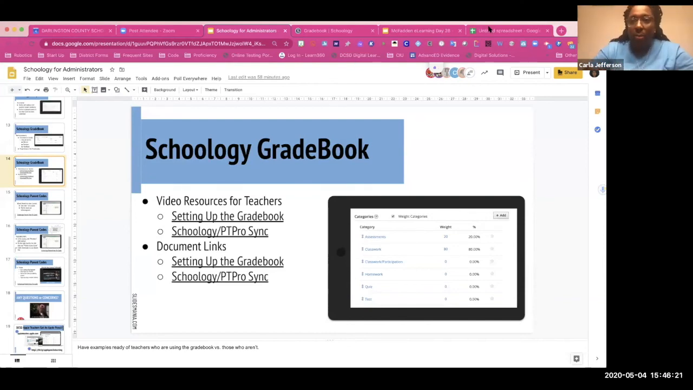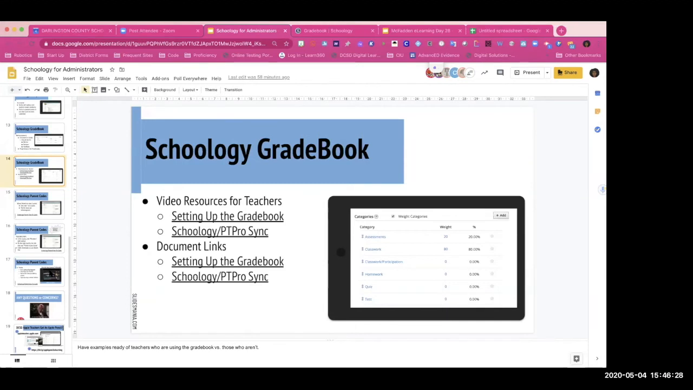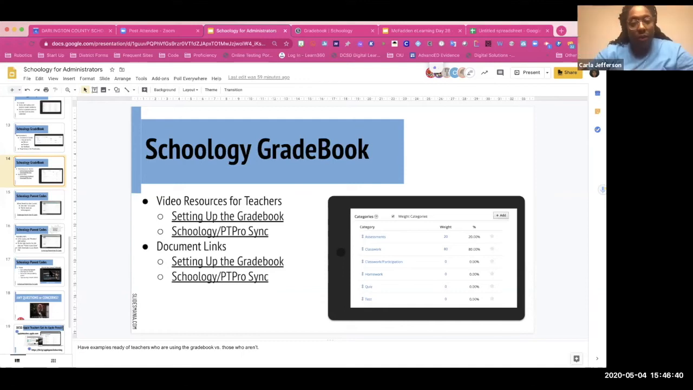Any questions about the Schoology Power Teacher Pro sync? I do have one question. If you synced and you had to go back and change a grade, if you resync, would it make the correction over in Power School for you? Yes, if you click sync changes, it will.